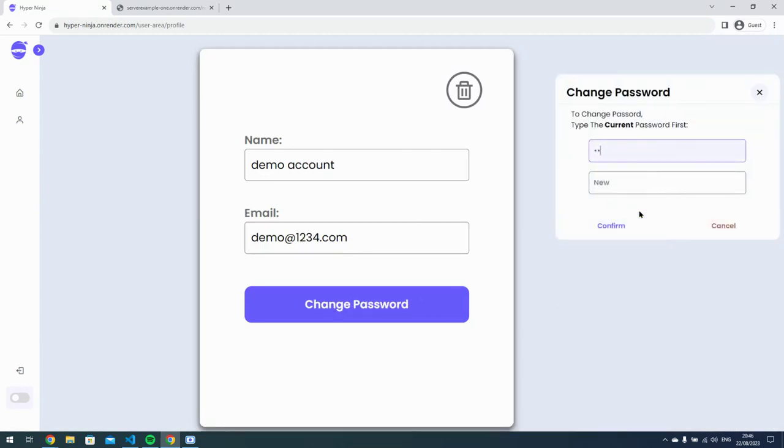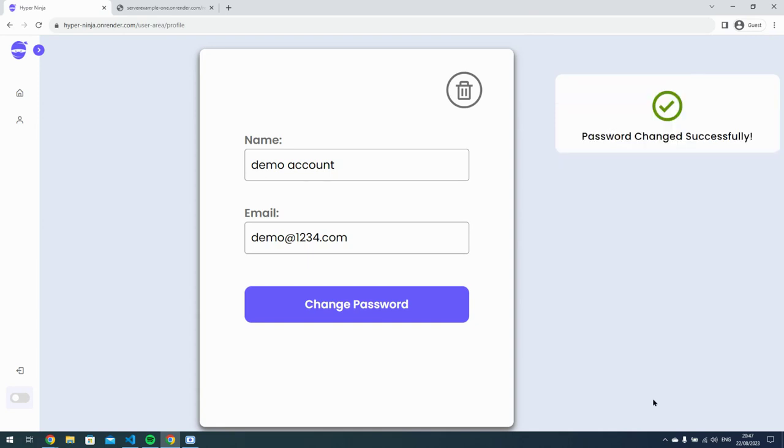We put 12345678, the old one, and 123456789, the new password. Let's enter a wrong old password and see what we get. The current password is invalid. We need to type 12345678. Confirm. Password changed successfully.